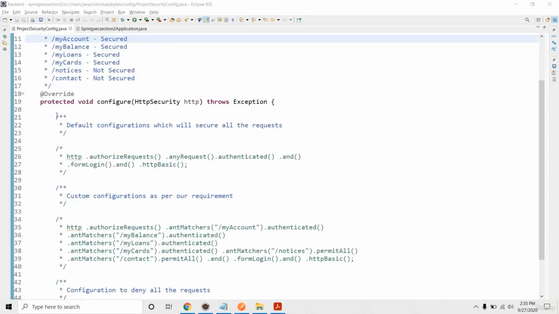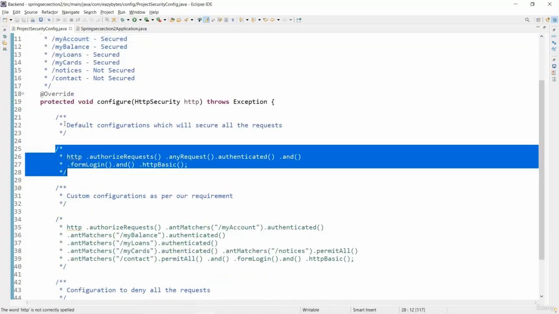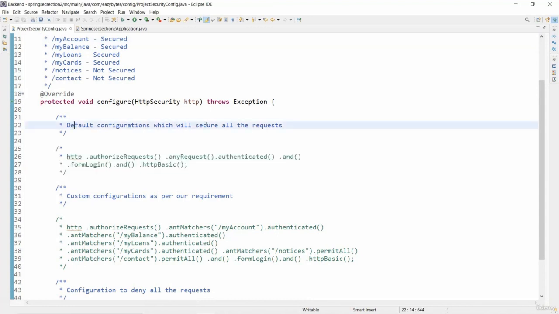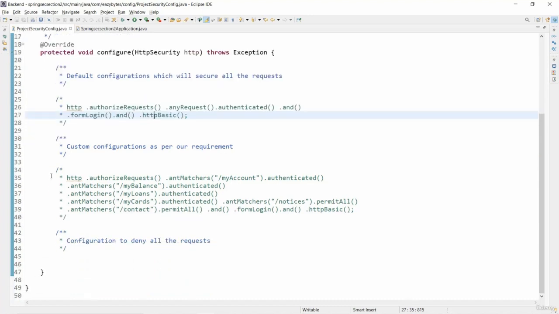For your reference, I just put the first default configuration here with the comment default configurations, which will secure all the requests. Here, if you see, we are saying any request has to be authenticated for both form login and HTTP basic. Later on, we customized that code by using antMatchers associated with each path like my account, my balance, my loans, my cards, where all these 4 have to be authenticated, followed by notices and contact paths being non-secured where everyone can access them.